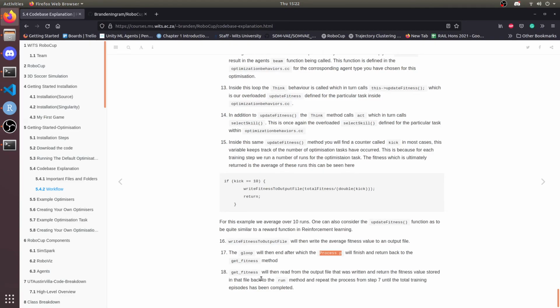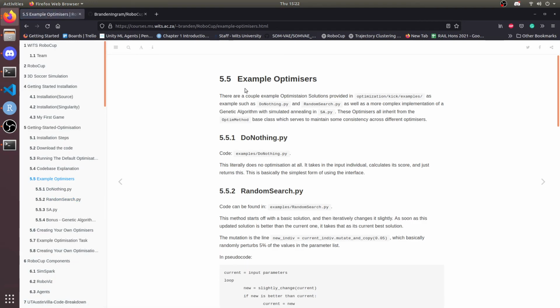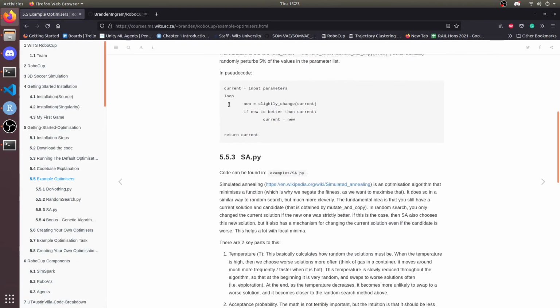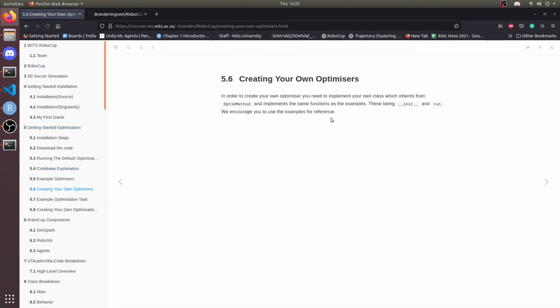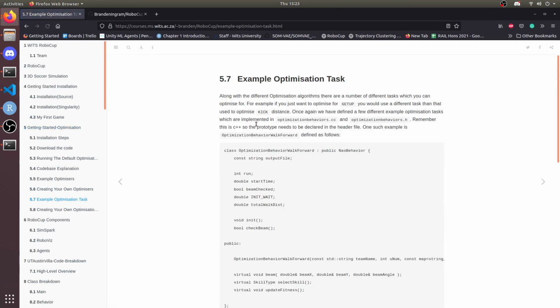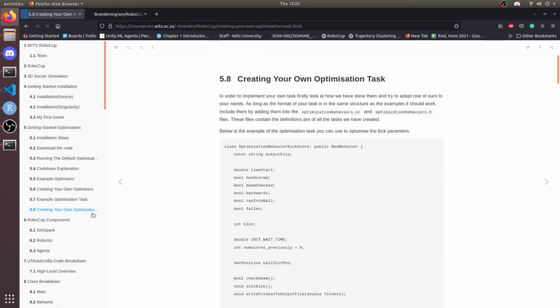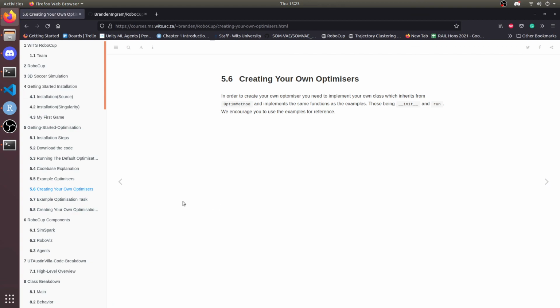Finally, I just double check that is everything. Cool. There's more explanations on the example optimizations here. There's a little bit of explanation on creating your own optimizations, and some explanations on creating your own optimization tasks. So feel free to look at this, ask questions on the Discord, and reach out to us.